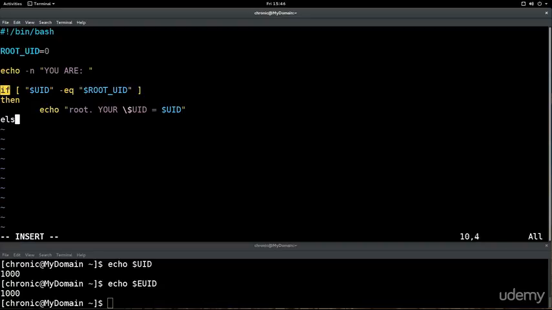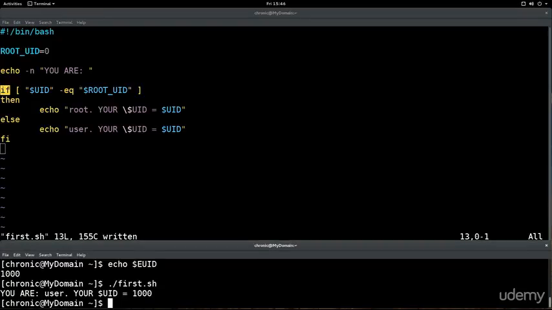Next up, we'll type in else, echo user. So you are some user. Your UID is equal to $UID. Finish. Let's go ahead and write this, and let's go ahead and run the script.